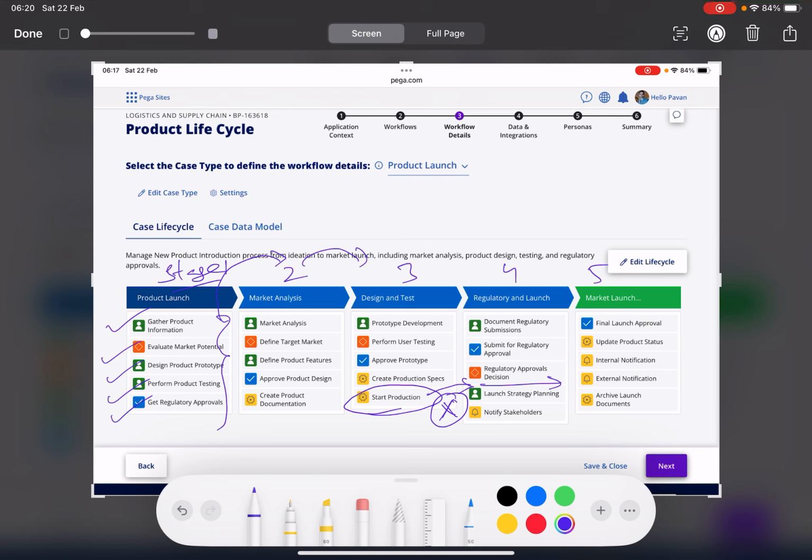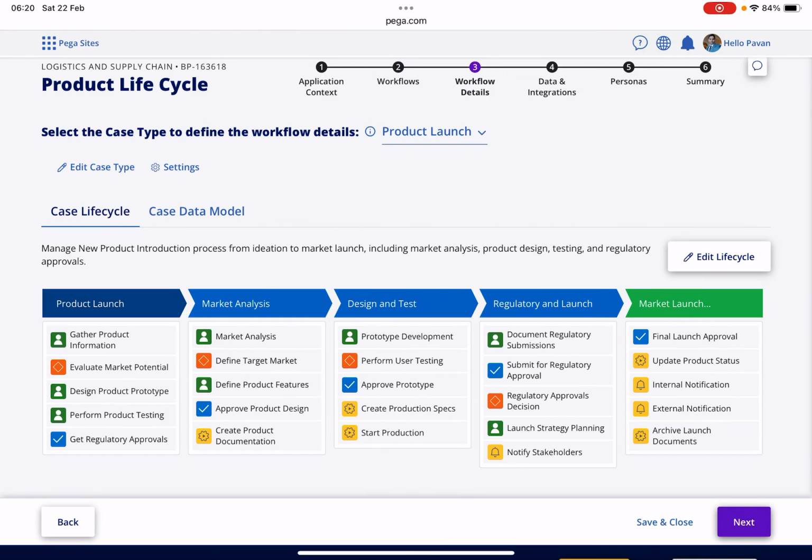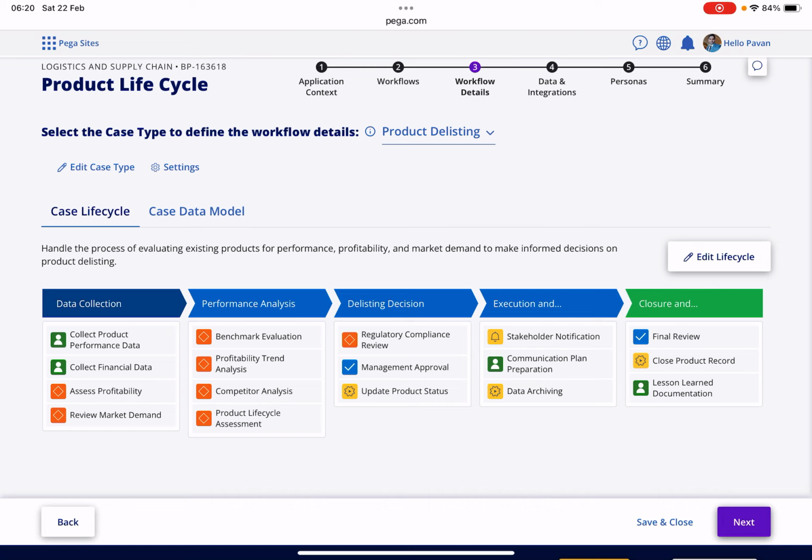Okay, now on that note, let me go back to our actual context. Yes, so we reviewed what is part of product launch, and now we go to product delisting. In the same way, here we have the case life cycle, and then we see all the stages and steps. Within the stages, let me see if they make sense to me. Yes, so to delist a product, it goes through data collection, performance analysis, delisting decision, execution, and finally closure. Something similar to what I have envisioned, but I was envisioning it as 4 stages or 3 stages.